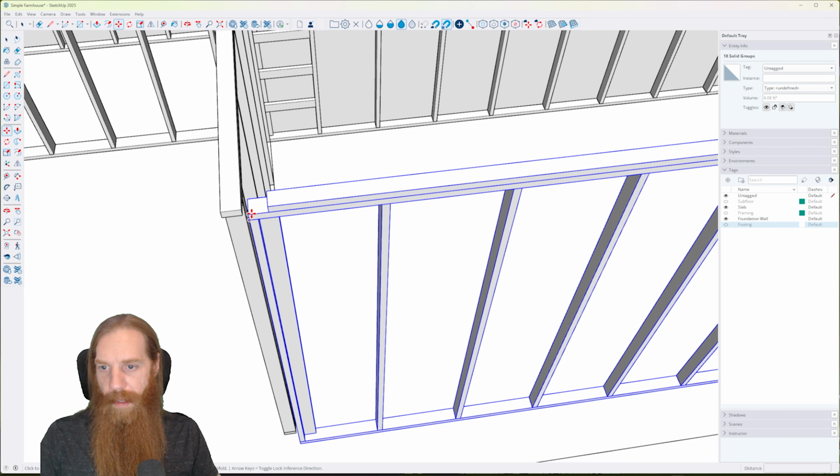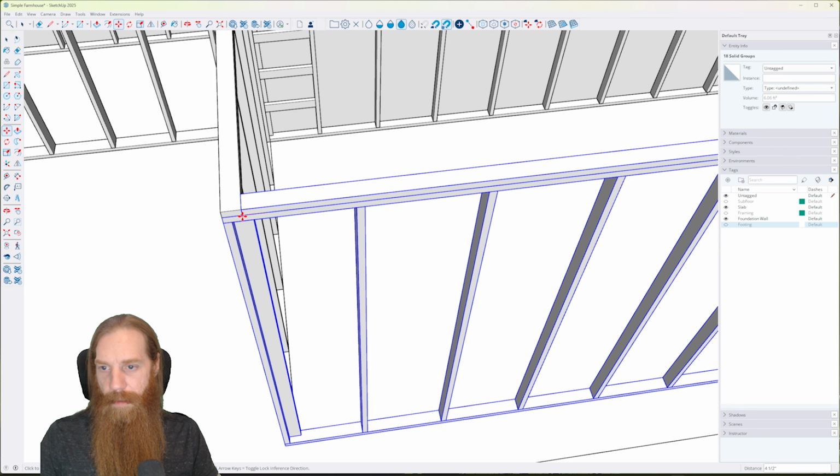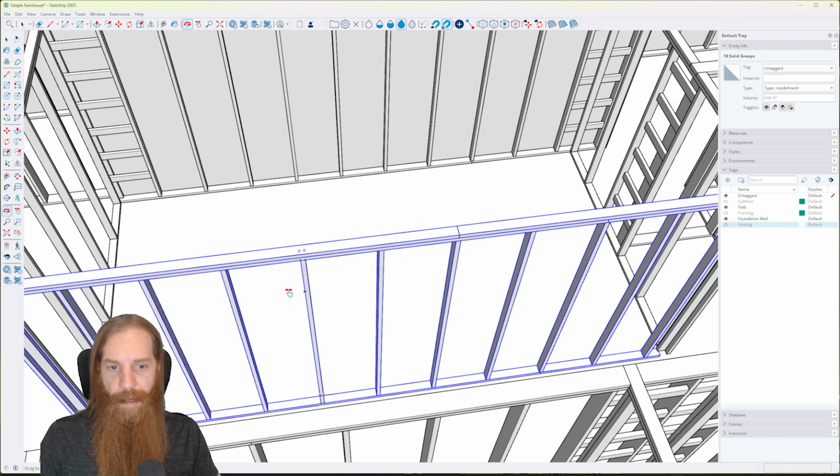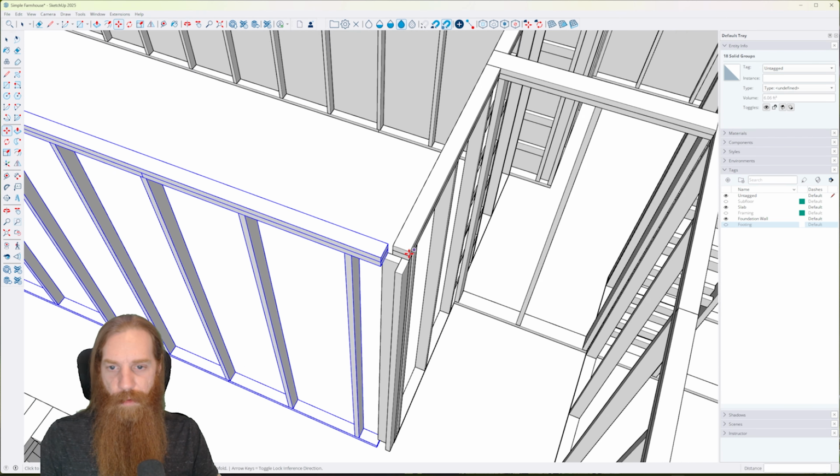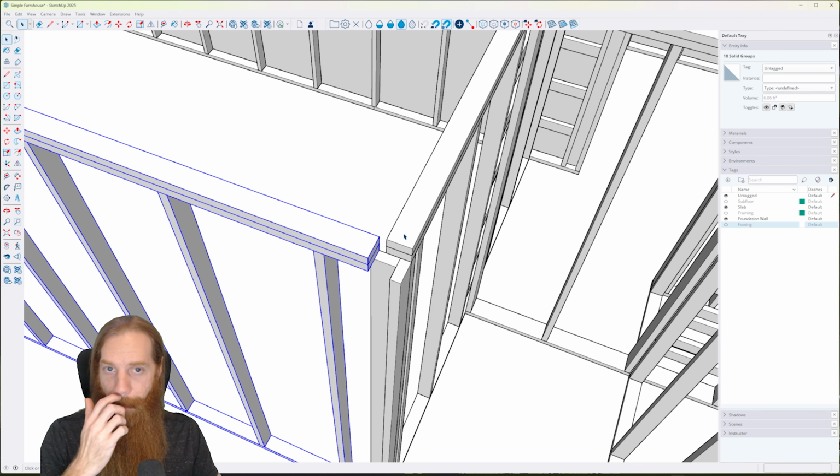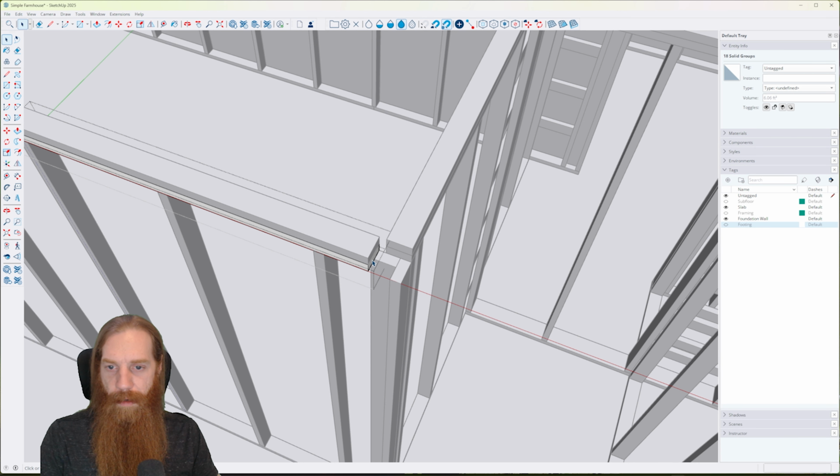Let's go ahead and move that right in there like that. And then we just need to pull these plates down. Oh, I didn't do the corner there with our top plates, did I? So I did miss one of our overlaps.